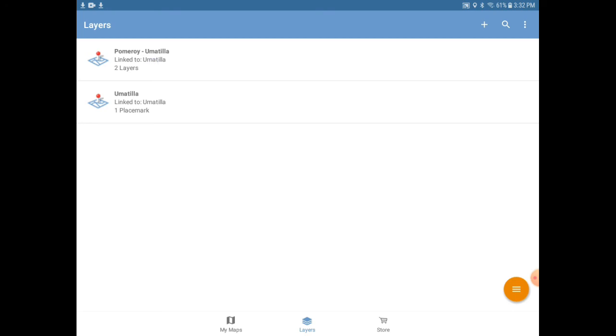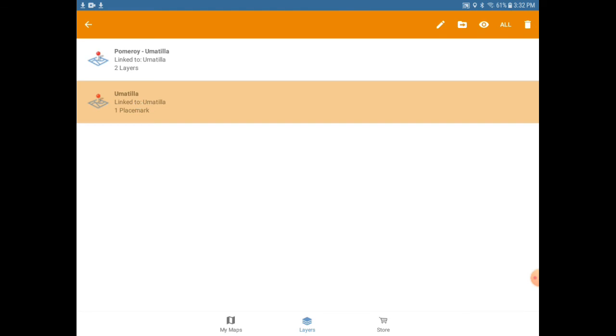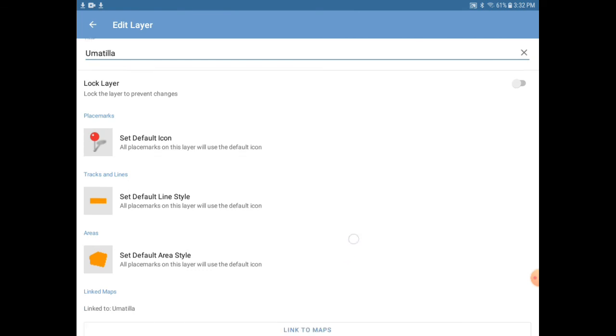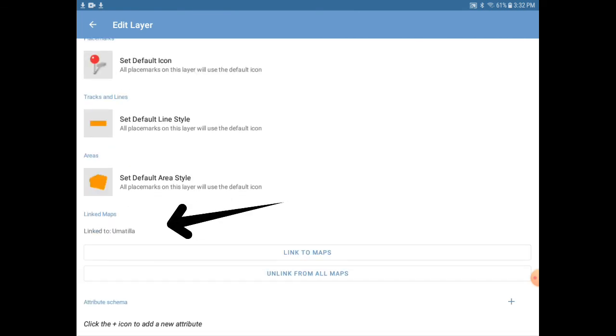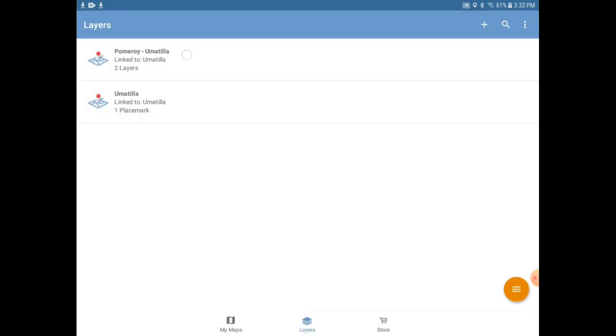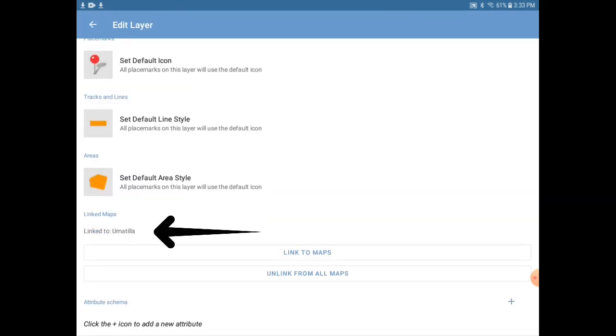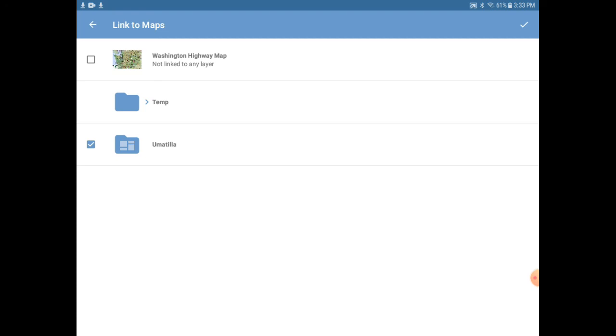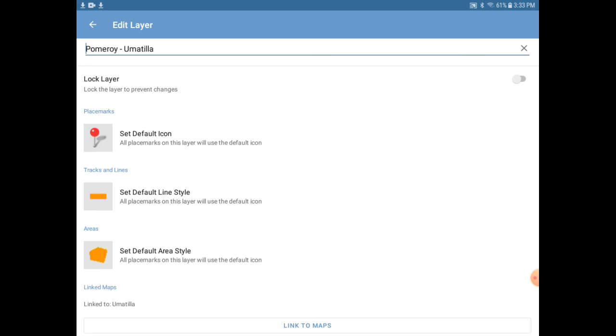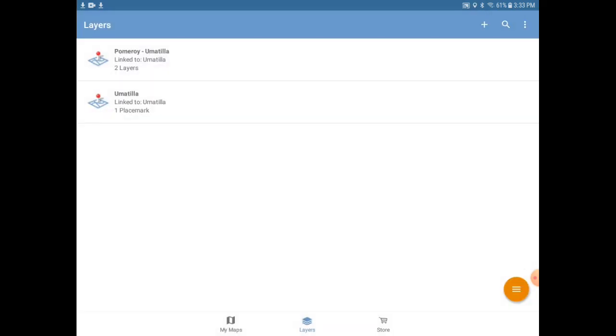Since it's a Umatilla that I'm going to put it in, we'll long press, and then we're going to hit the edit. And then, see, it is only linked down here. I'm looking under linked maps. Did I spell Umatilla right? Maybe that's the problem. So then we will go back to the ones that were sent to me. Umatilla. So they're both linked to the same map, so I'm not sure what the heck's going on. Let's hit link to maps. Everything looks correct, so we may have to figure this out and then come back to you again.